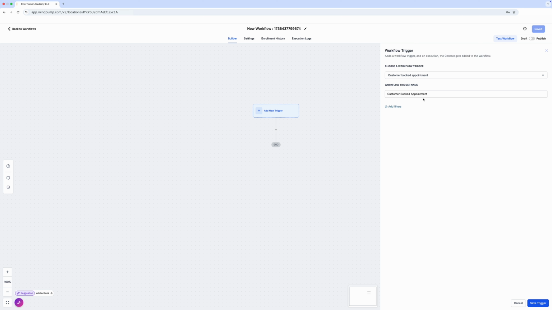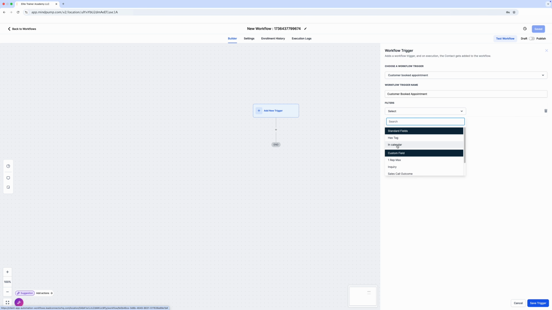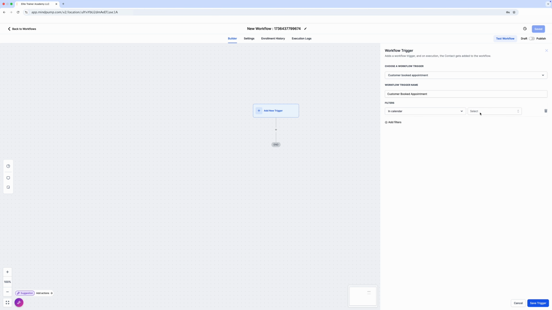However, if you want to filter this to a specific calendar or specific event, if you click on Add Filters, it'll now open up a menu where we can select an in-calendar filter. And on the next drop-down menu, we can now select the actual calendar that we want to specify inside of our automation. If you wanted to add a second calendar, you click on Add Filters and then repeat the steps from there, and repeat any additional filters if you want to add more than 2 calendars. Once you're happy with this, go ahead and click on Save Trigger on the bottom right corner.